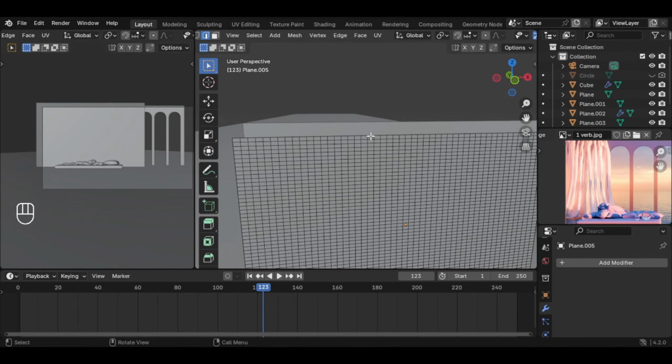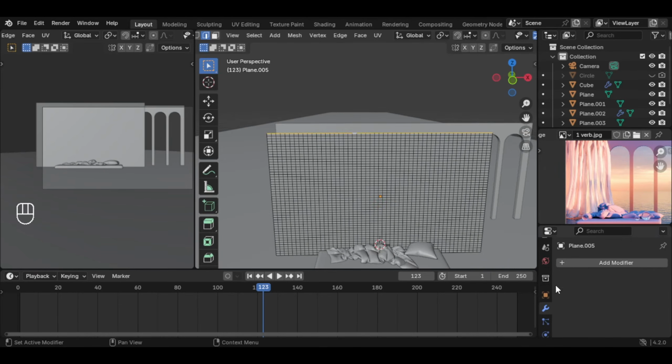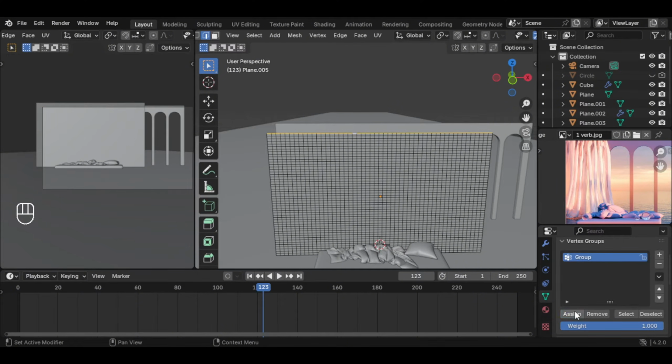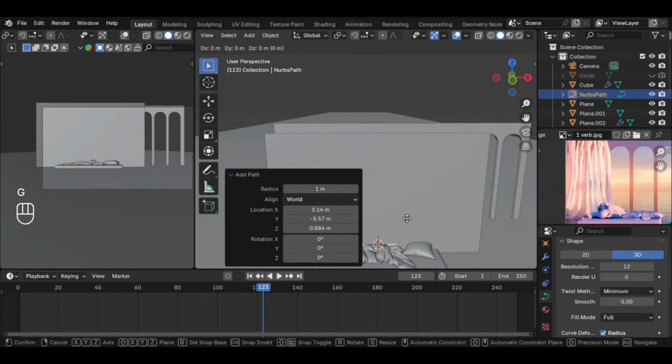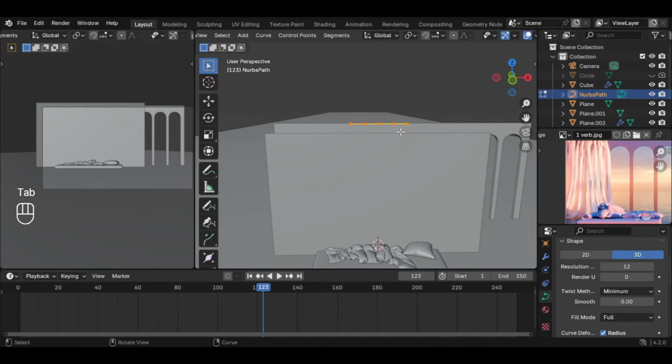Select this edge by holding Alt and left click. And then we're gonna go to our vertex select and we're gonna create a new group and assign it. And next we're gonna add a curve and a path curve and move it up. And we can go to edit mode and make it bigger.